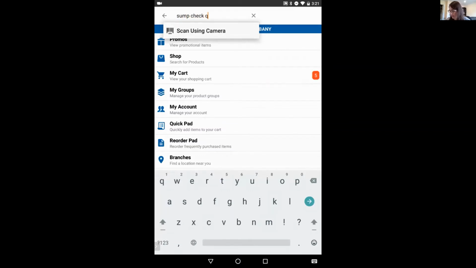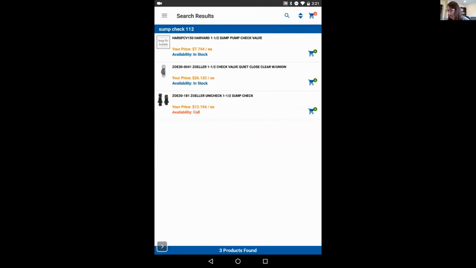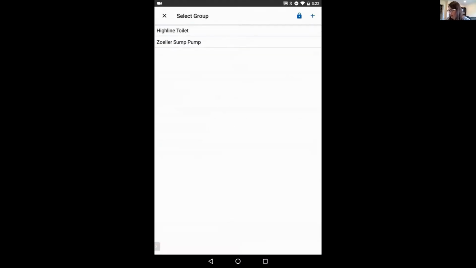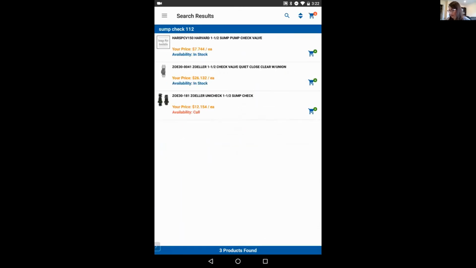Well, that's fantastic then, because this will make things easier when you come into the counter, because if you create a group, it should make it easy with your favorite counter guy if you're looking for that item. So this is the item I want. I add to group and the Zoller sump pump, and now I have everything in the group that I need.